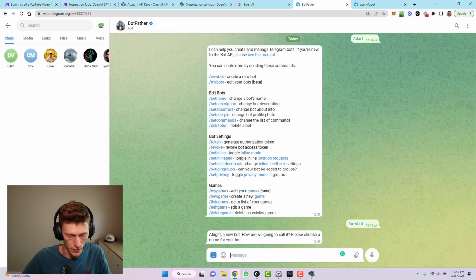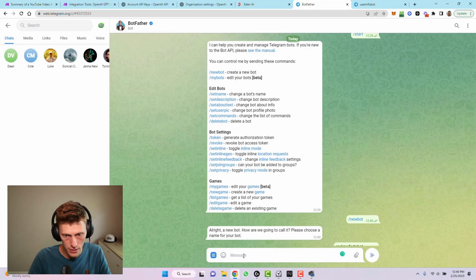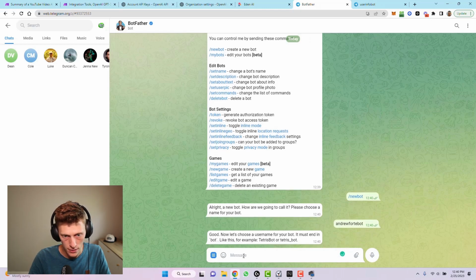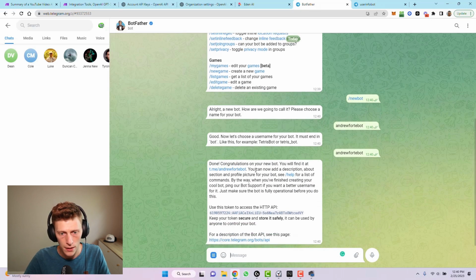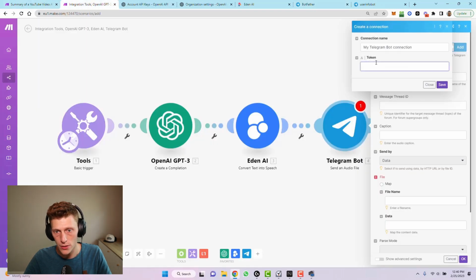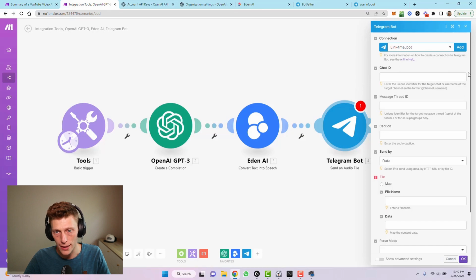You're going to go new bot. And then we're going to call it Andrew Forte bot. And then a username. It's got to end with bot. It's got one. And then as soon as you've done that, grab this token, copy that, bring it over to here, paste your token in and click save. And then it'll look a little bit like this.